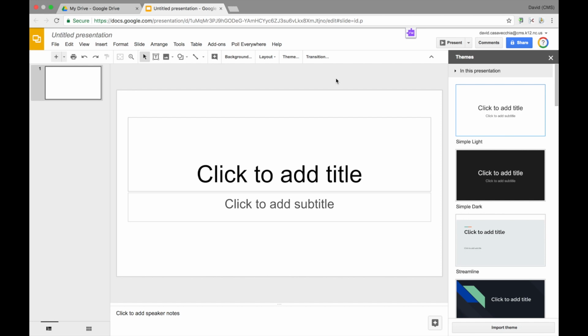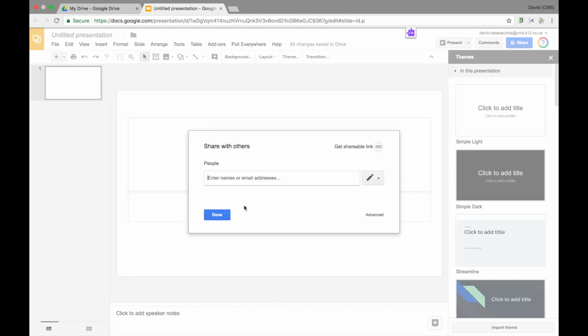We're going to use a Google Slide presentation as a great way for students to create presentations but work collaboratively. So one way in getting started is by having the teacher create a presentation and then share it with particular students. And the way to do this is in the upper right-hand corner of the presentation, clicking on the Share button.